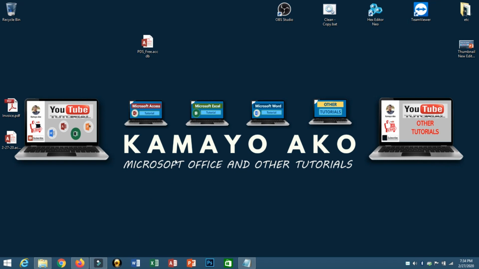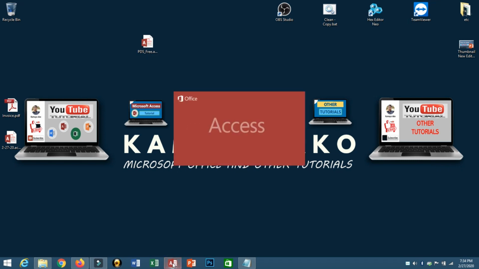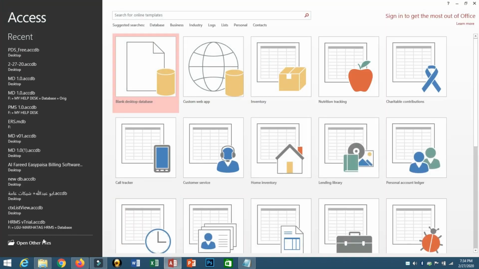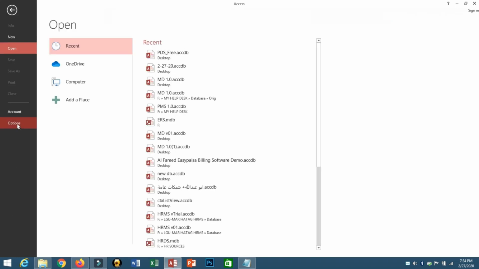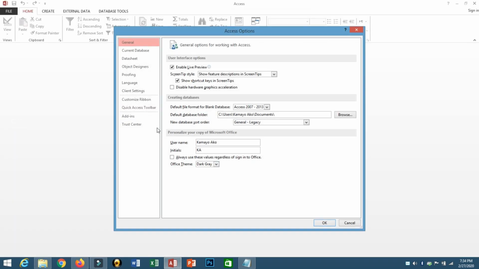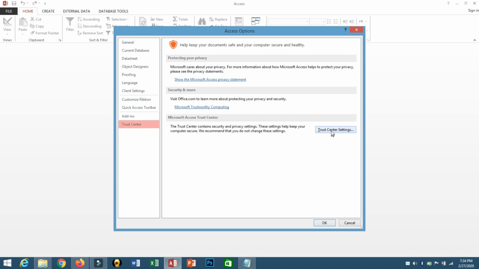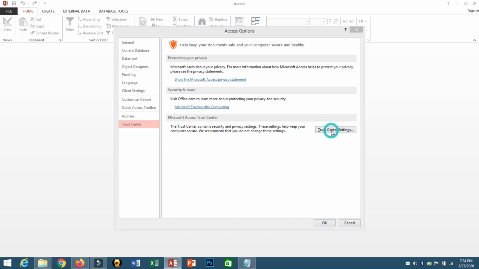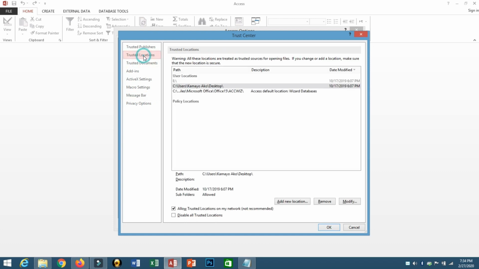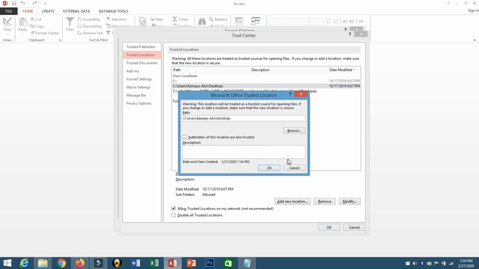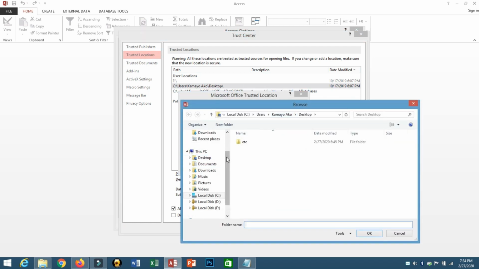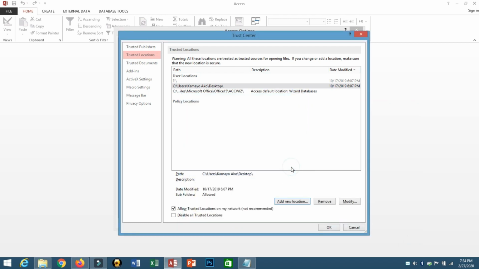First, you just go here, open a new blank, then open other files, then options, then Trust Center, Trust Center Settings, then here Trusted Locations. So you can assign any location of your computer. As of now, I already created the desktop as my trusted location.